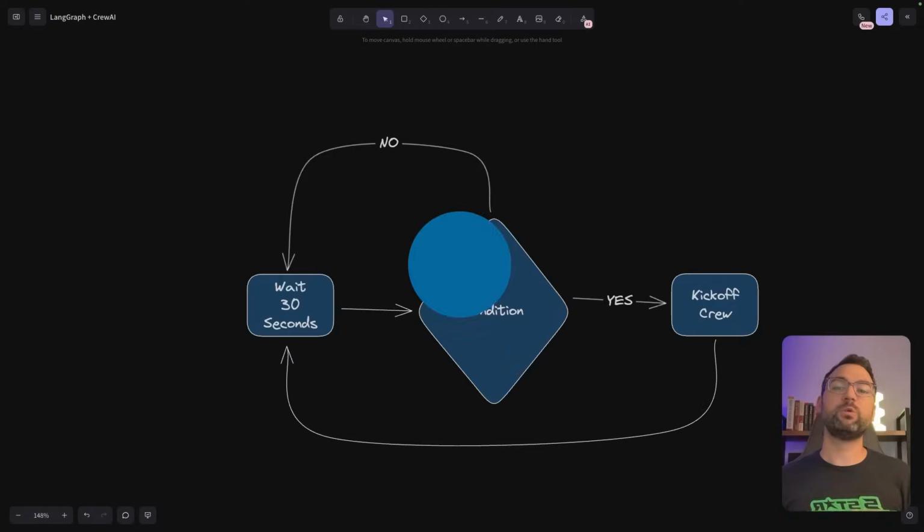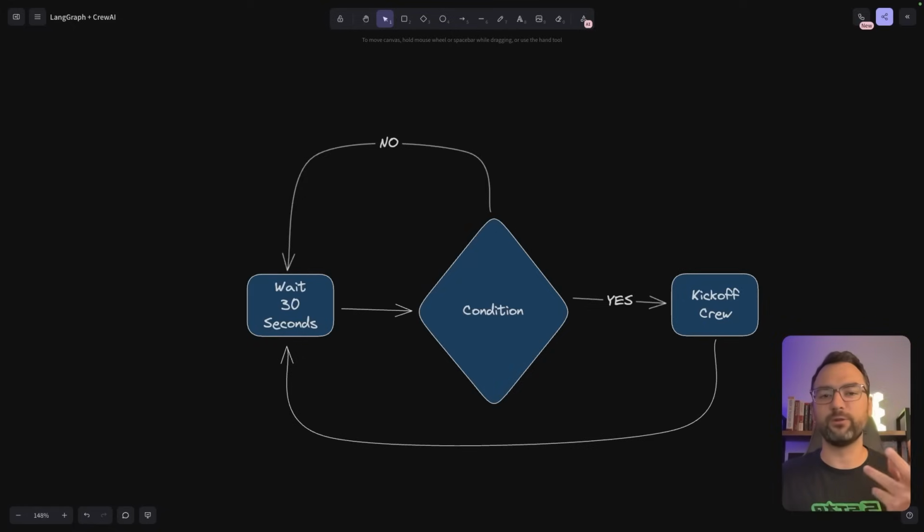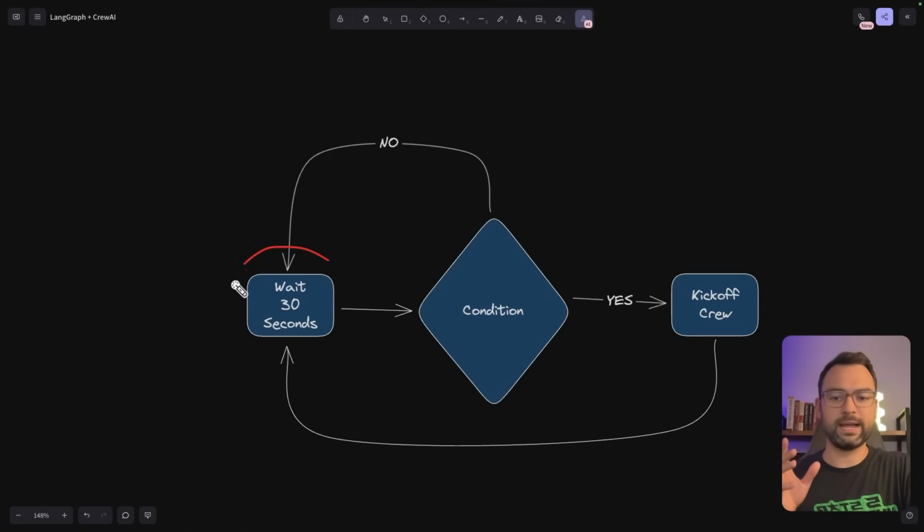So the main reason you would want to use LangGraph with CrewAI is because LangGraph allows you to intelligently kick off your crew when certain conditions are met. So let's dive into a few concrete examples with this diagram so you can see how powerful this tool is. I've created a super simple diagram inside of here with LangGraph. We have a few different actions such as wait 30 seconds and kick off our crew.